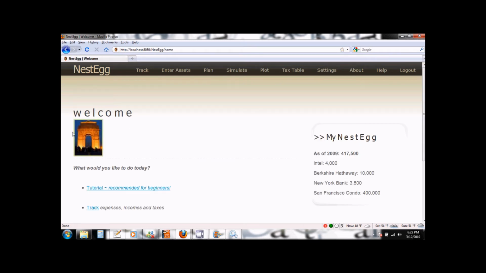Once you log in, you see the welcome screen. You'll get a snapshot of your current assets and you can now start accessing the different features of Nest Egg. Let us start with the track menu which appears on the top.